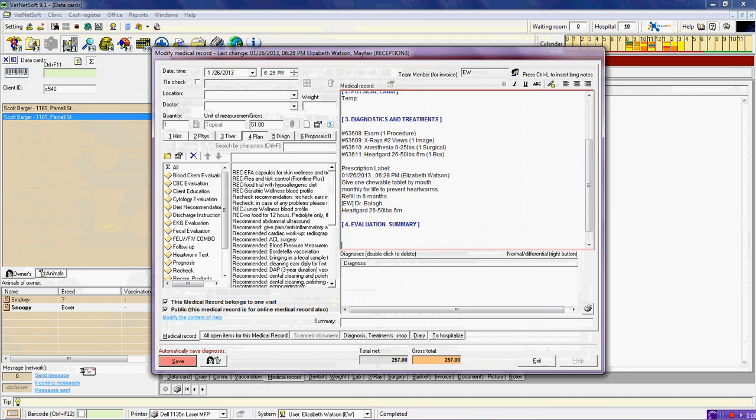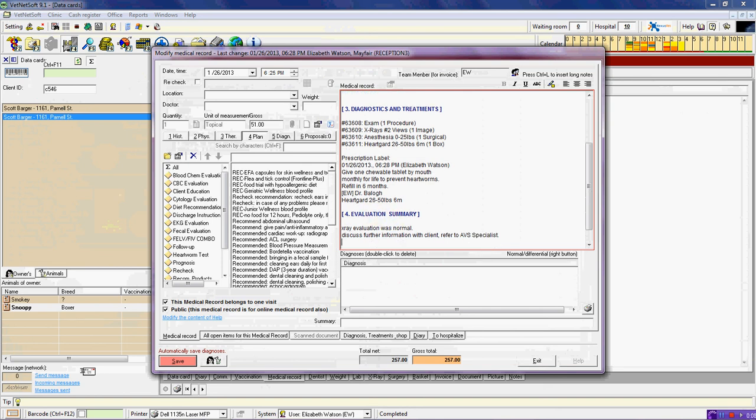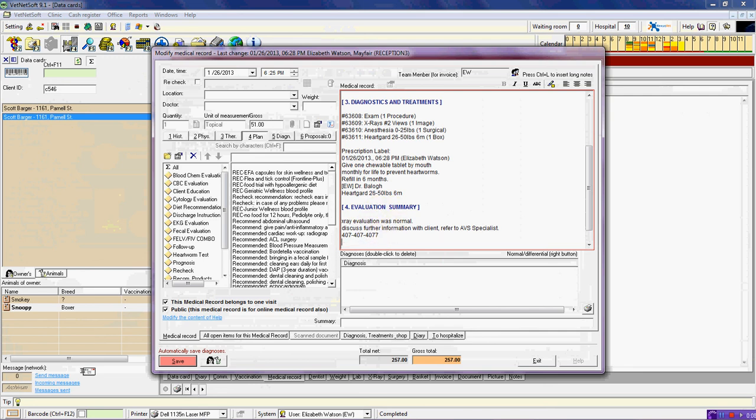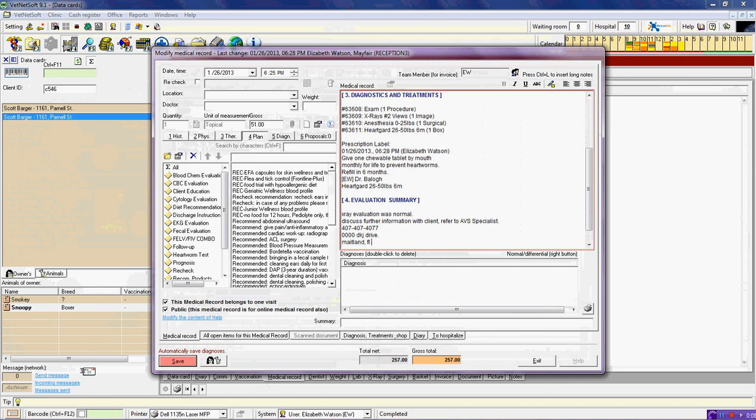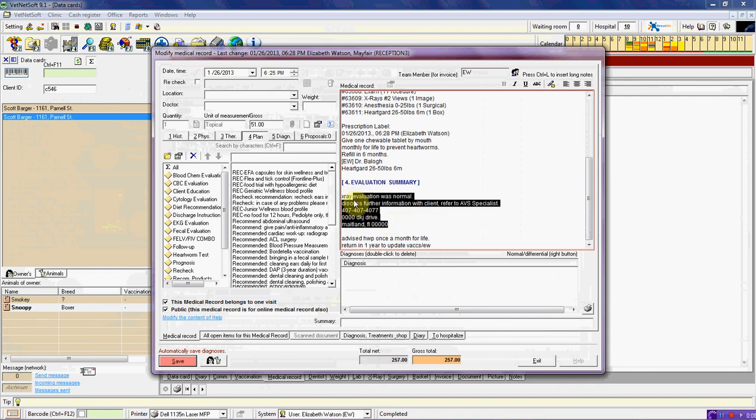Just go here. X-ray evaluation was normal. Discuss further information with client. Refer to, oh, I'm pretty sure I spelled that wrong. Refer to AVS specialist. And then we would list the phone number. So we're going to put the phone number there for AVS and their address. Alright, just in case the client is going to actually go to AVS, then they have their contact information here.